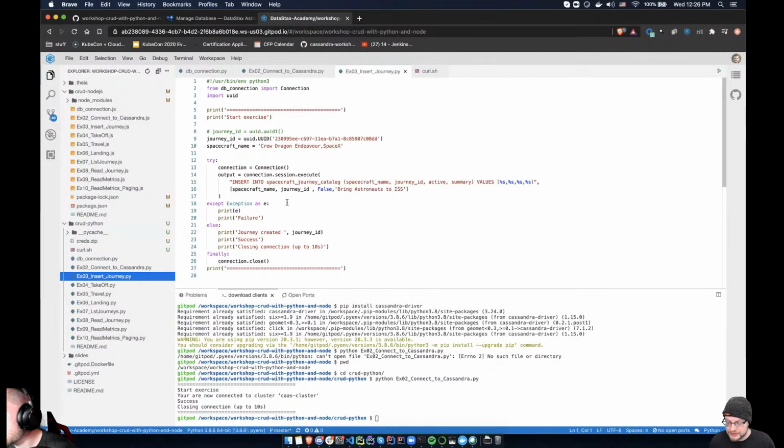Now, a journey, as we talked about before, we were using this kind of spacecraft app, right? So kind of a mega IoT app. We're going to just start a journey. That's basically inserting one, setting its value to probably active. And we can actually see here, we've got our spacecraft name, we've got a journey ID, we've got active, we're actually setting that to false. And then our summary is we're bringing astronauts to the International Space Station.